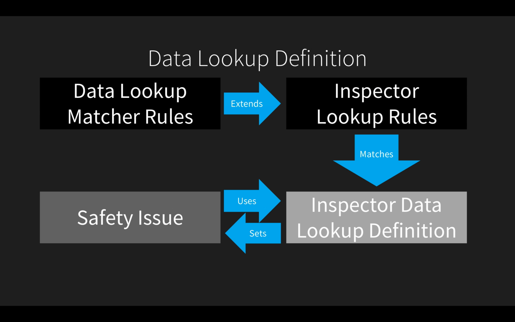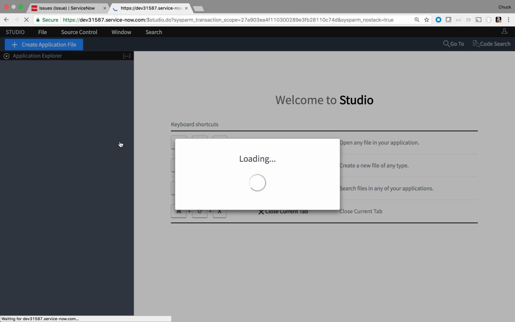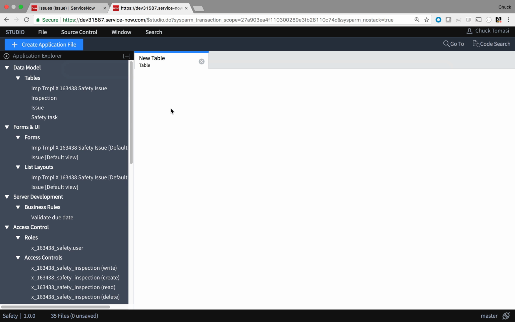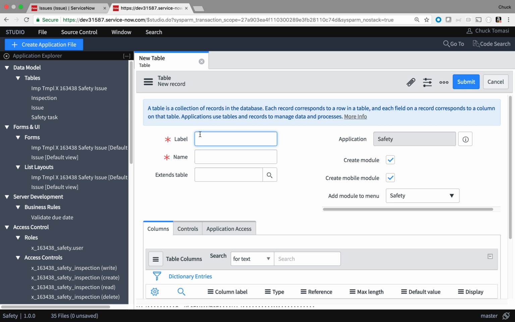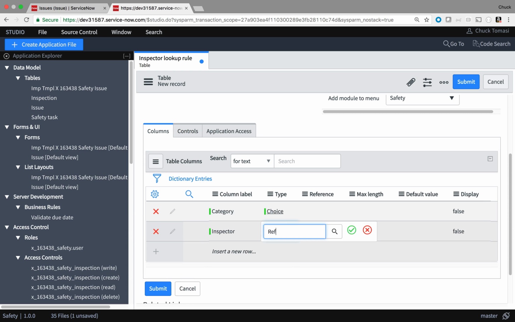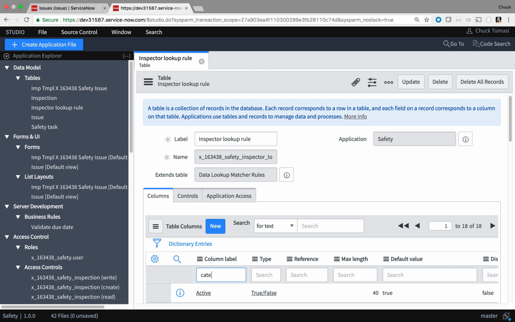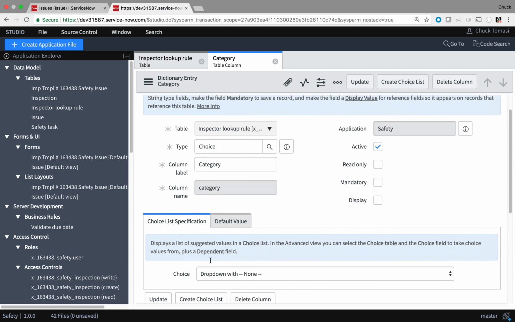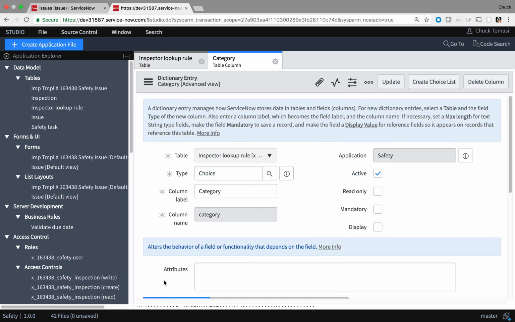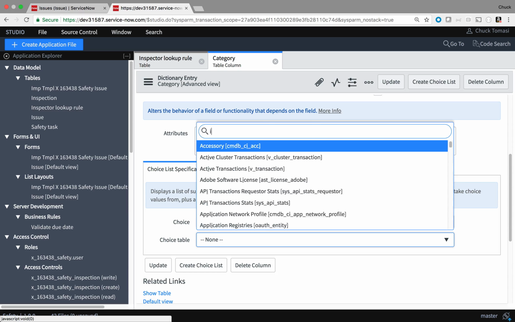To start, I bring up Studio, pick the safety application, and create my lookup table. The name is Inspector Lookup Rules. And the important part, it needs to extend the table Data Lookup Matcher Rules. Now I add my category and inspector fields and save my work. And here's a neat little trick to repurpose choices from the issue table. I can go to the dictionary entry and tell it to use the choices from the issue table's category field.